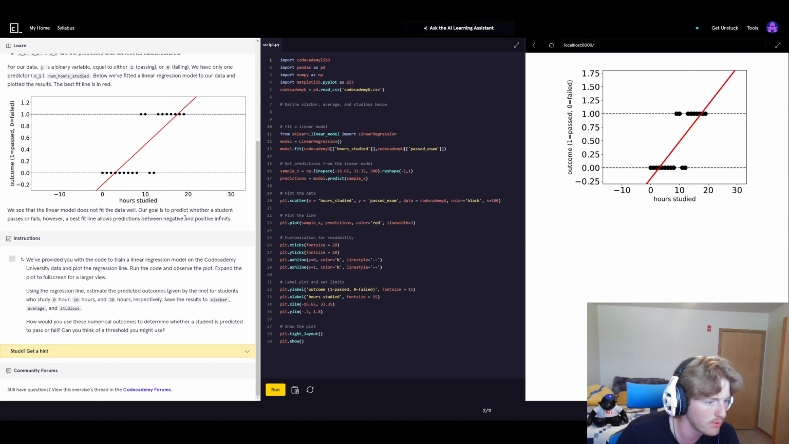We've provided you with the code to train a linear regression model on the Codecademy University data and plot a regression line. That's this right here. Run the code and observe the plot. Expand the plot to full screen for a larger view. Using the regression line, estimate the predicted values for students who study 0 hours, 1 hour, 10 hours, and 30 hours respectively.